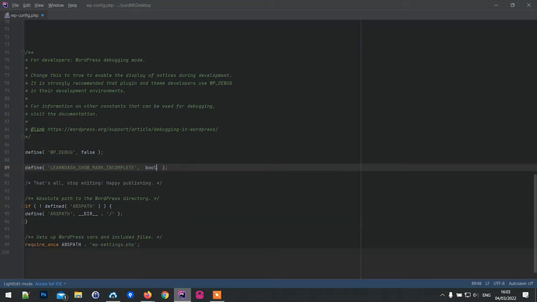And what we're saying is define LearnDash show mark incomplete, and it's asking for an option here. I'm going to set that to true. So by default, within your WordPress and LearnDash install, this would be defined as false. This wouldn't appear on your site unless you go into this wp-config file and manually add it yourself here. So what we've done there is added this line, and then I'm going to upload that now back to the web server.